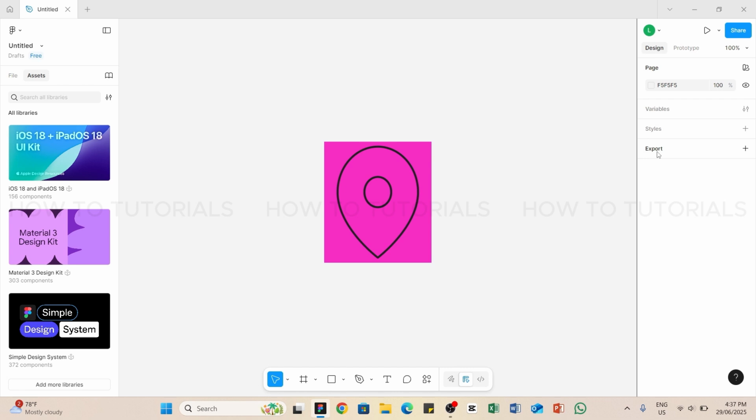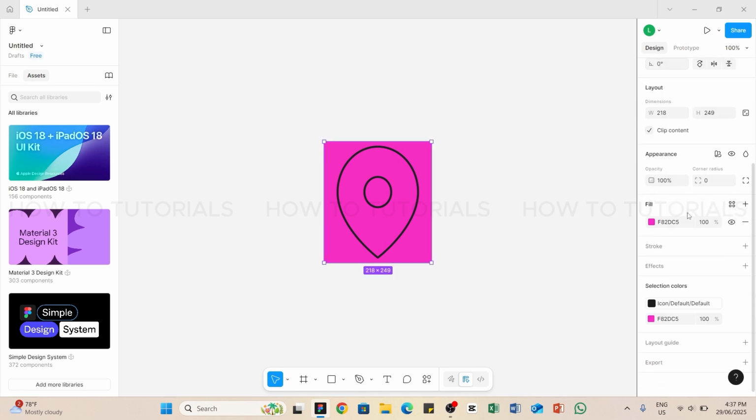this export option. If you didn't find this export option right here, you will need to scroll a bit down and at the very bottom, you will be able to locate the export option. Now simply click on it.